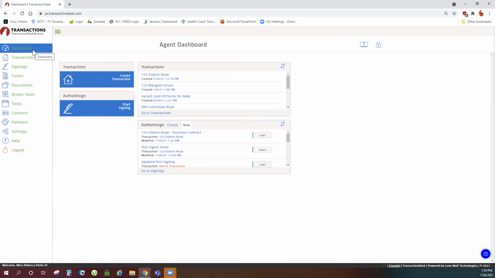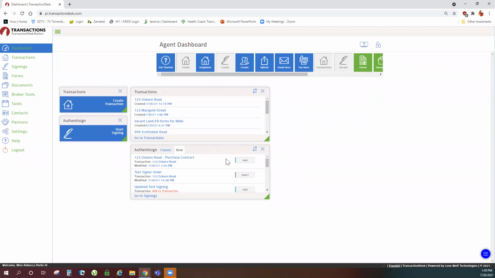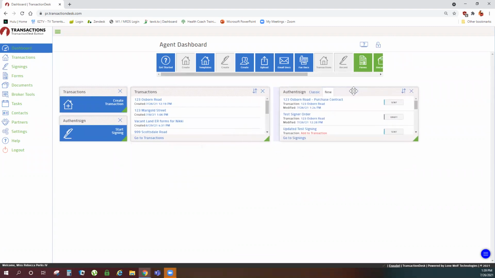Your dashboard is your overview and shortcuts. This page is fully customizable by clicking the padlock in the top right corner to unlock your menu options. You can also move the menu options around. Anything in blue is an action shortcut. Right now, we can create a new transaction and create a new signing.